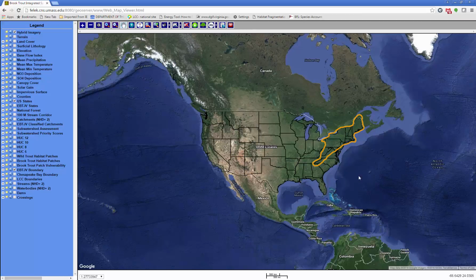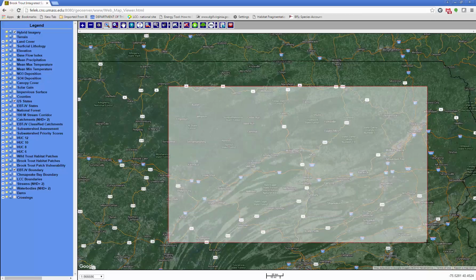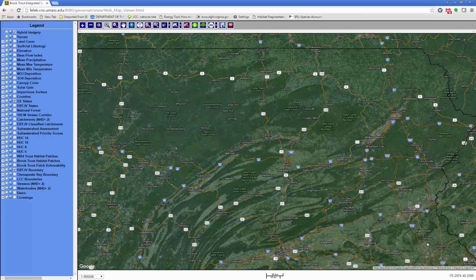So the first thing I'm going to do is use the zoom tool, and we're going to zoom into an area in Pennsylvania. So I just want to zoom in a little bit before I turn on my analysis layers. You can see on the left there are multiple different layers that we can run the analysis on. The ones I'm going to focus on and draw your attention to are the HUC layers. These are different order watersheds. So HUC 6 is the largest of the watersheds that you see listed, and HUC 12 is the smallest.